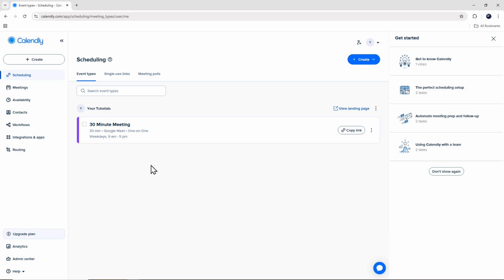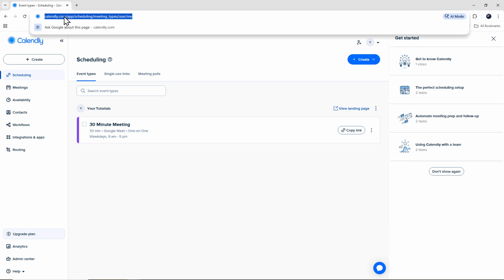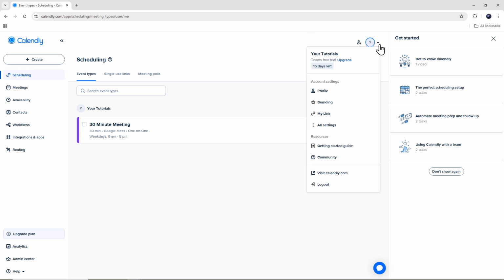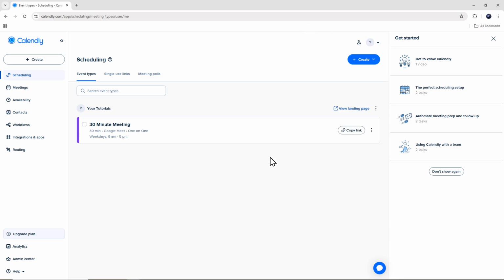First, open Calendly. On your computer, open your browser and go to calendly.com or launch the Calendly app if you use it. If you're prompted to sign in, enter your account details and continue. Once Calendly opens, you're ready to check bookings.